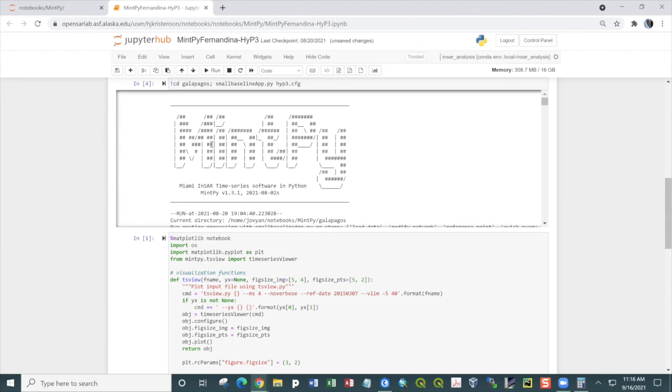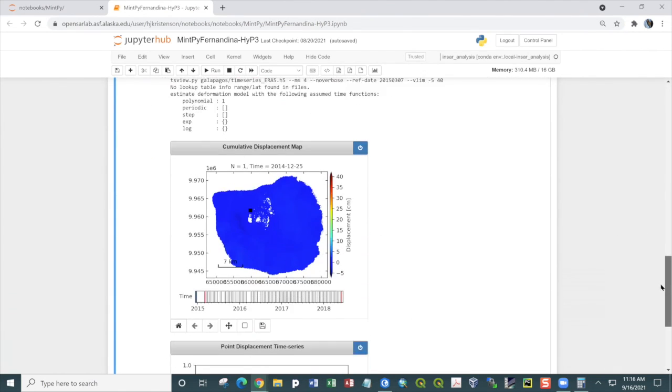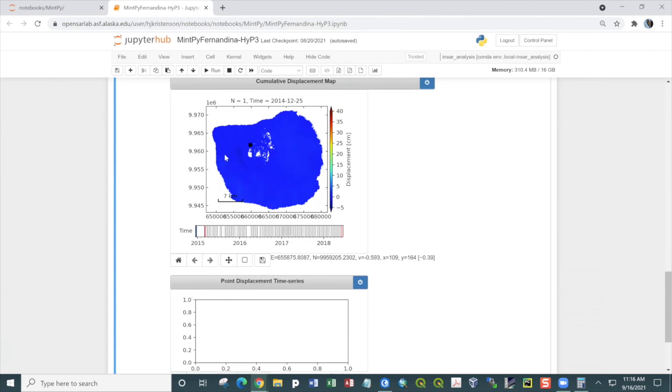So I've run this small baseline application on a stack of InSAR products that I've generated with HyP3. And I have this visualization portion of the output. So here we have an image of that Fernandina Island that has the volcano kind of in the middle. And I can click on acquisitions through time to look at the deformation or the displacement that's happened on the island at particular time periods.